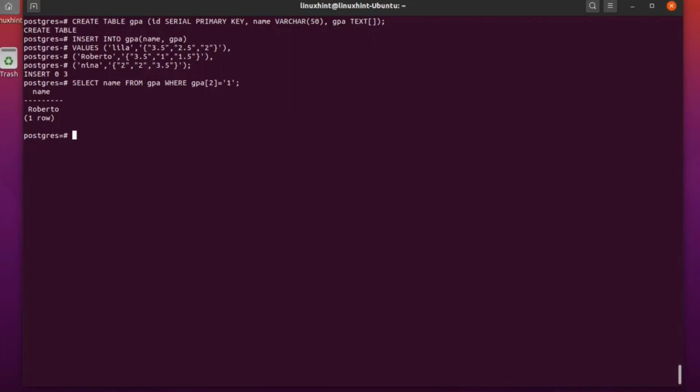Alright, now let's try the where clause in the array to modify the data. So let's see the new values after the update. Alright, that's great. So this is it for the where clause.